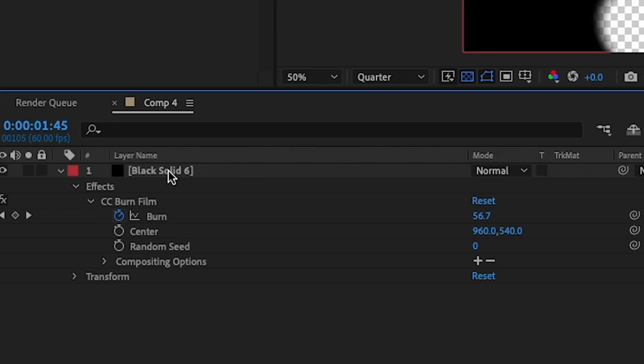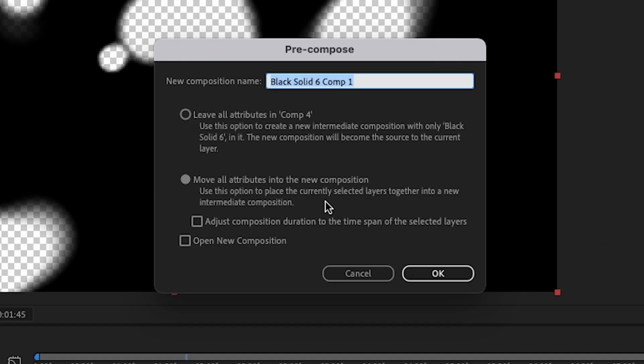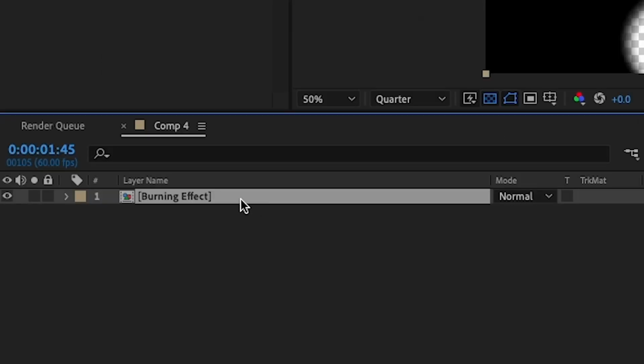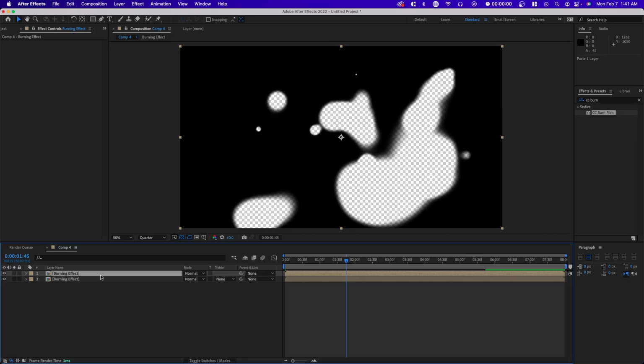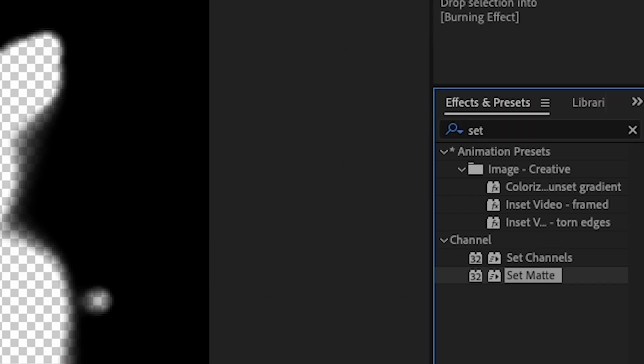So once you're done that, we're going to actually right click and press pre-compose, and you want to move all the attributes into a new composition. So I'm going to just title this burning effect. Next, we're going to duplicate this composition. You can select on it and press command or control C and command or control V to duplicate it. And now we're going to search up set matte and we're going to drag it onto the top video layer here.